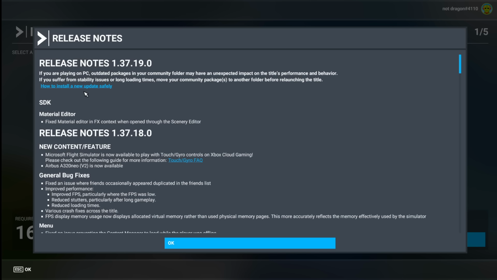In the marketplace. Pop-up window. Release notes.